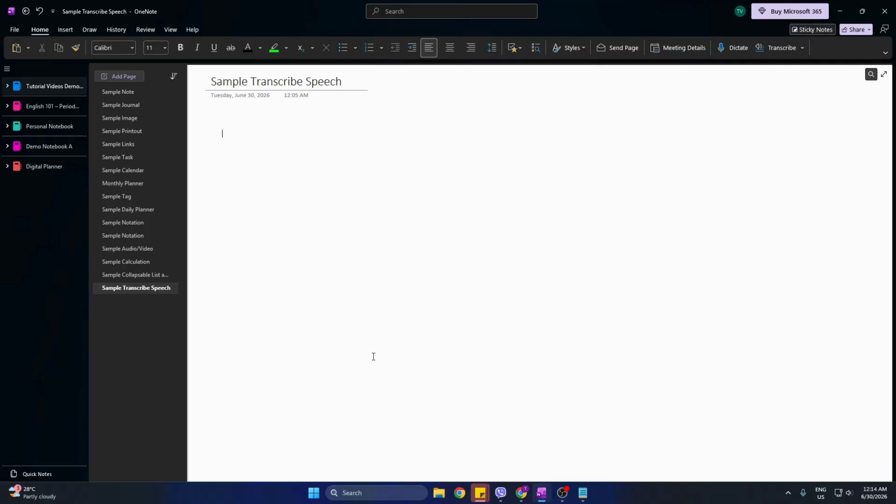First, let's get started by opening your OneNote desktop app. If you don't have it installed yet, don't worry, it's available for free on multiple platforms. Once you have it open, navigate to the page where you want to add your transcribed text. This is like setting the stage for a performance. You want to make sure you're in the right spot before the show begins.